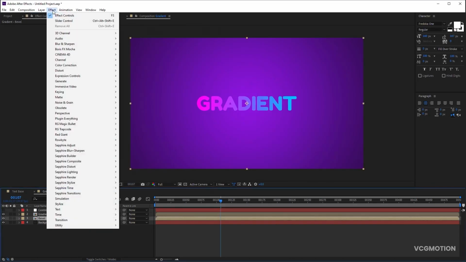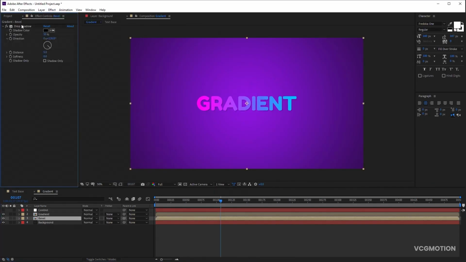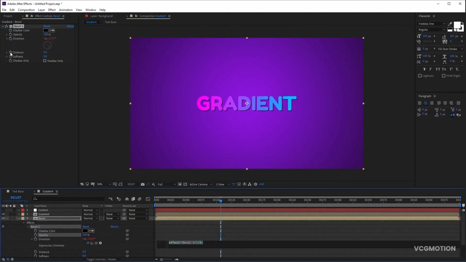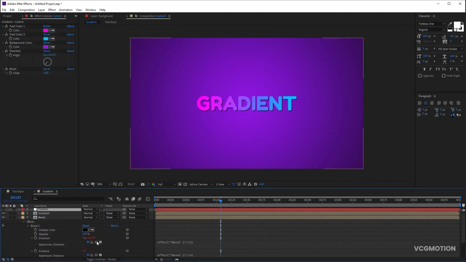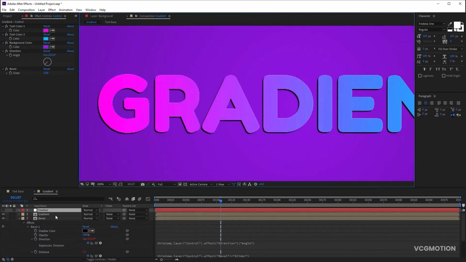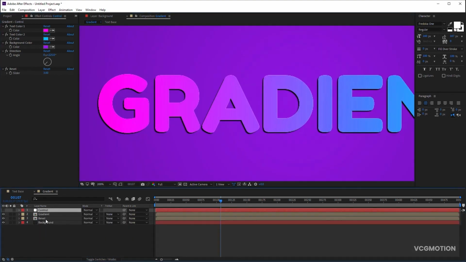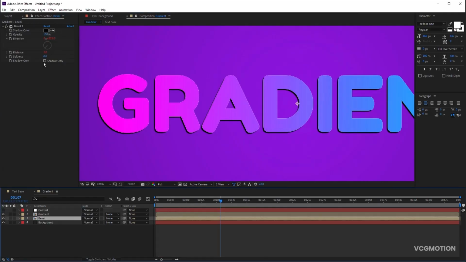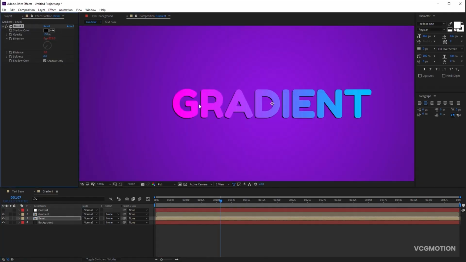Select the bevel layer and add a drop shadow effect. Let's call it Bevel 1, as we'll have several copies. Set the opacity to 100. And let's link the shadow direction and the shadow distance to the new controls. Turn on the shadow only checkbox to get rid of the artifacts around the text.